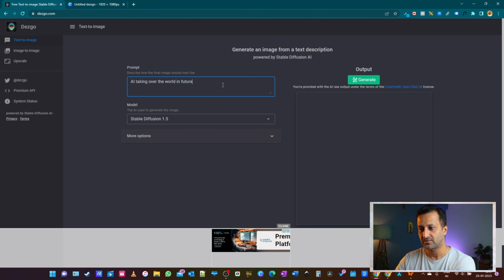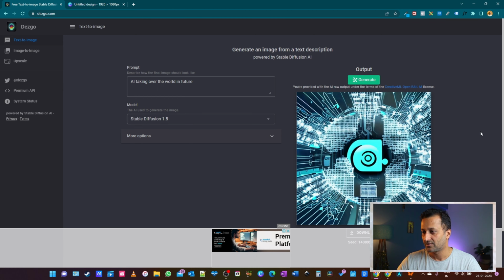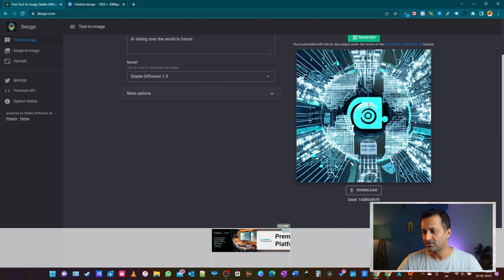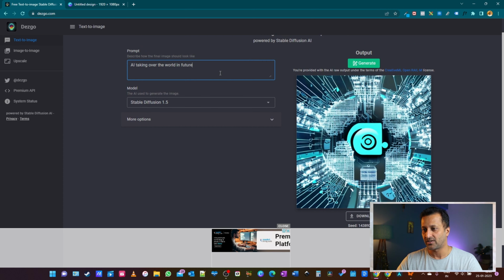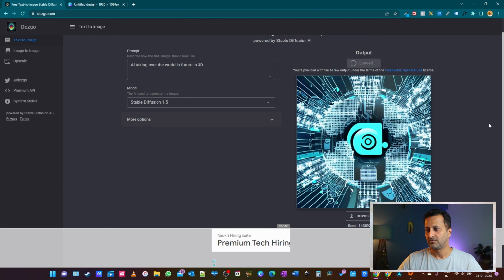First we'll do this, AI taking over the world in future. Let's click on generate, and the same keyword I will also try in Canva, and see what Canva comes up with. So this is the output it generated. Let's see, future in 3D. Let's see what this comes up with.